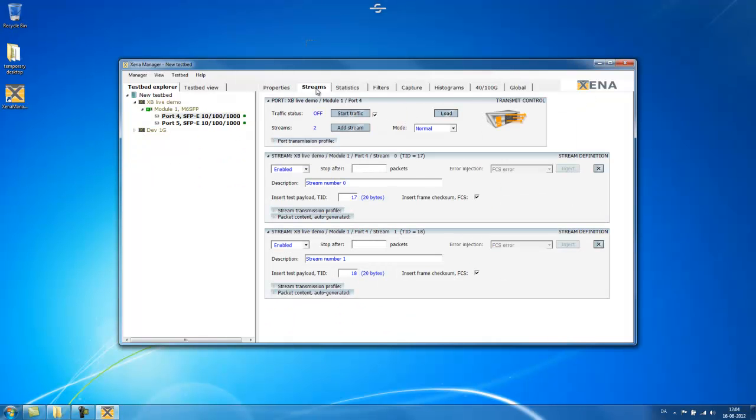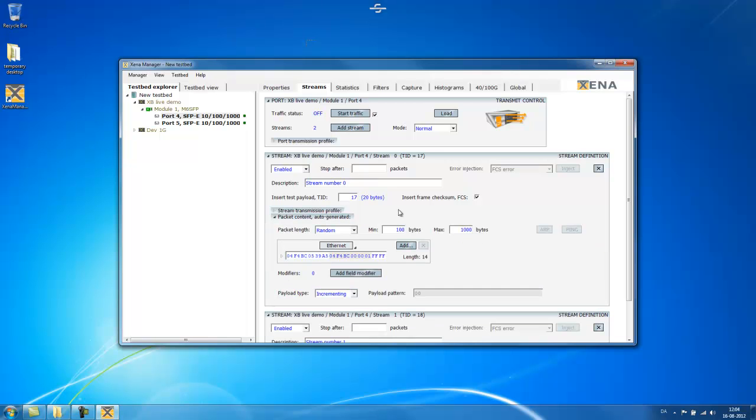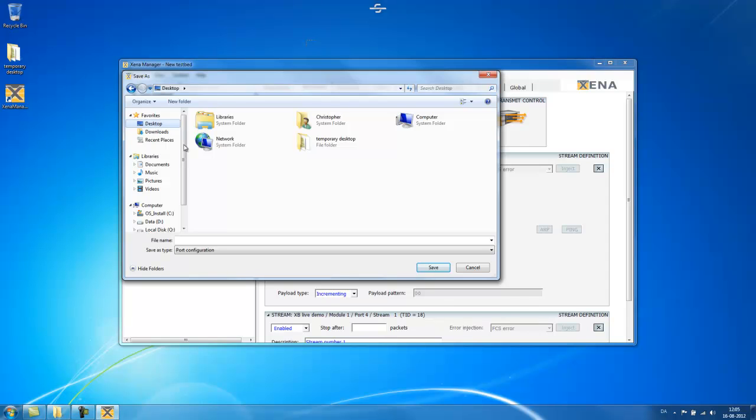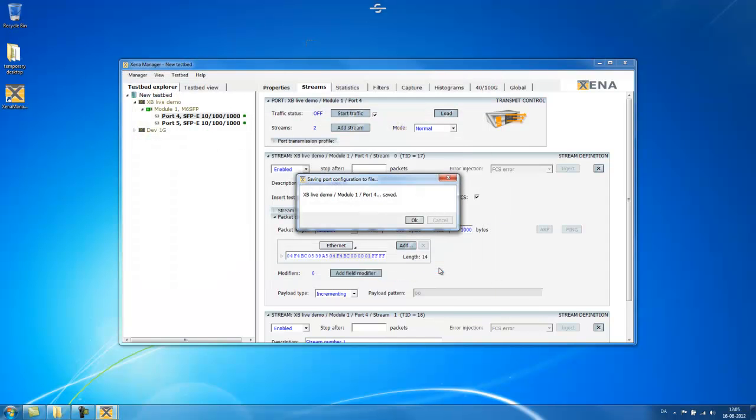However, if we turn off the chassis, we'll lose the configuration. And to avoid that, the solution is to right-click the port and choose Save Port Configuration. You can then save a small text document onto your desktop. So let's try to open it now with Notepad.